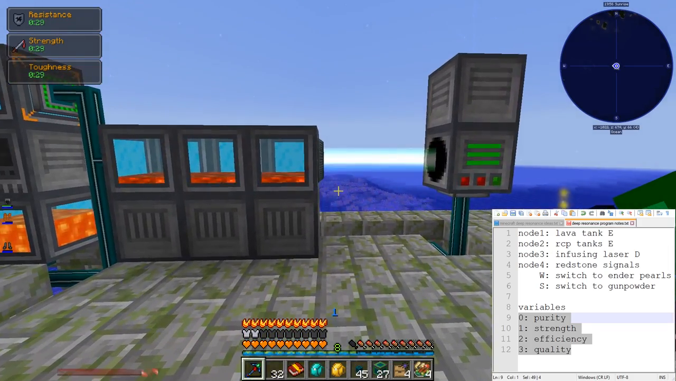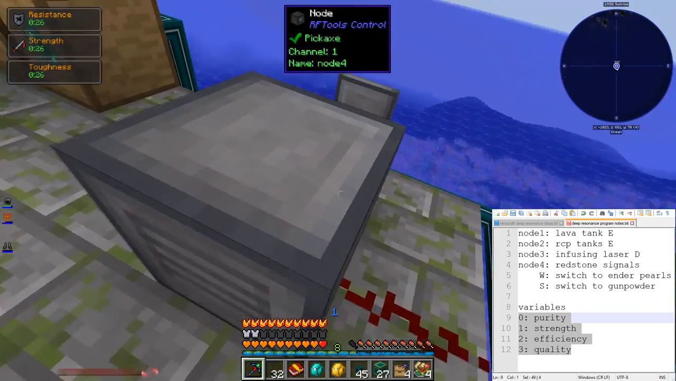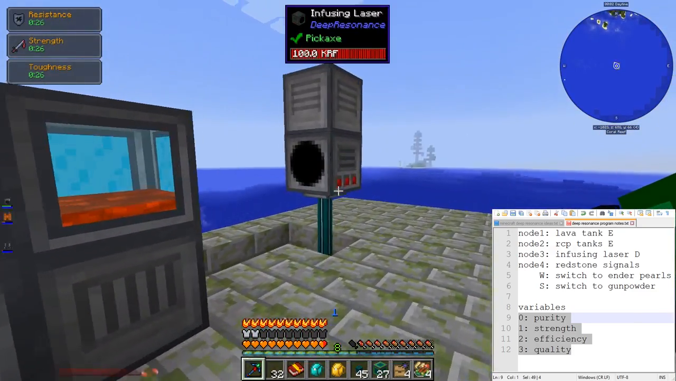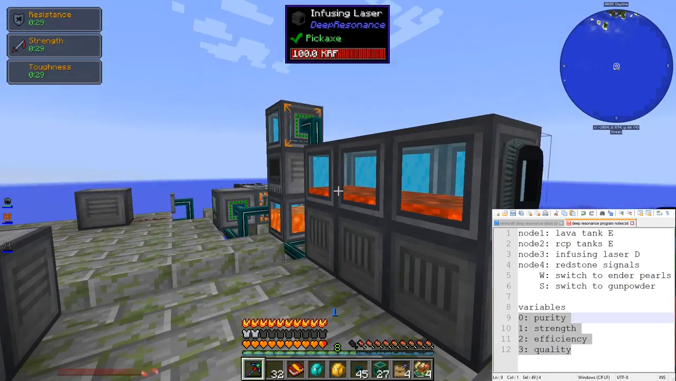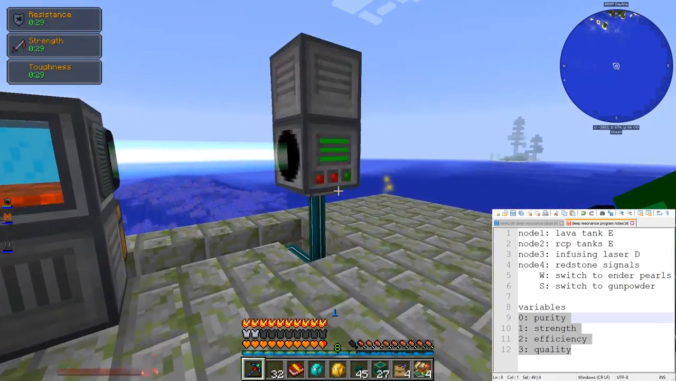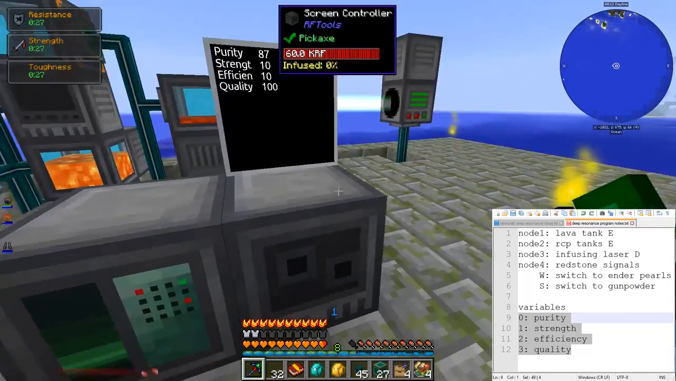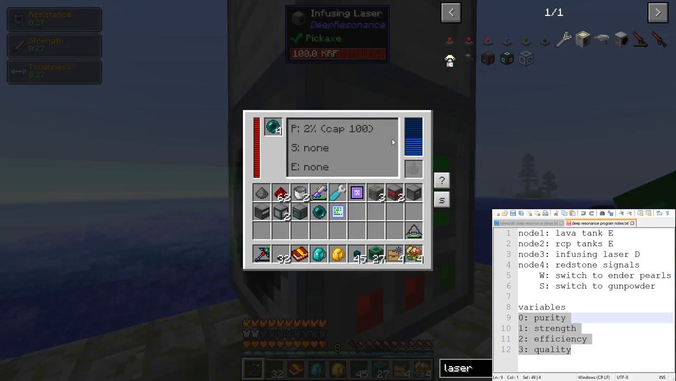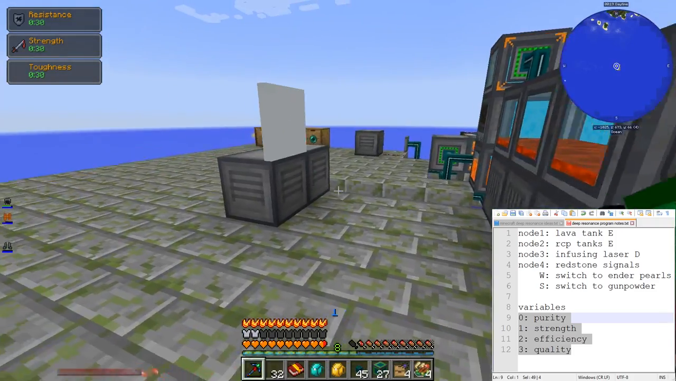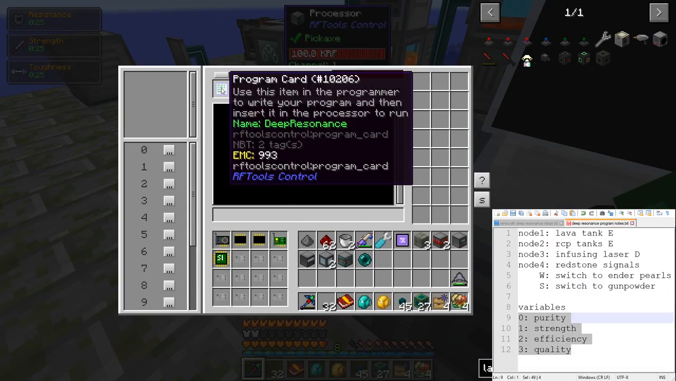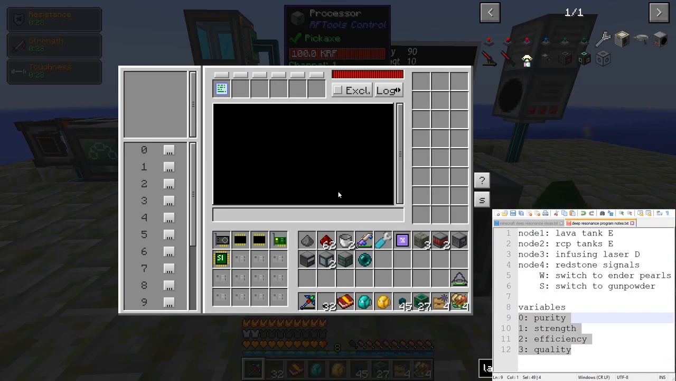Ooh, it's doing things. Yes, yes, yes. It's set to gunpowder, which is good. It is shooting. It does not have gunpowder in it. Not good. Abort. What? What's wrong? Oh no. It left it on. Shit. It's not a big deal. And off. There we go.